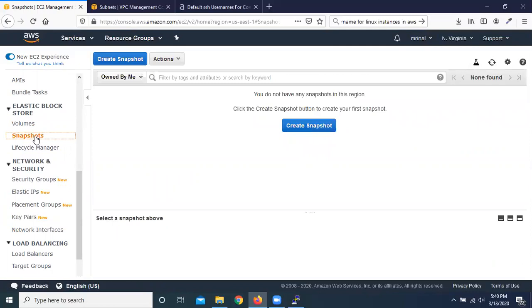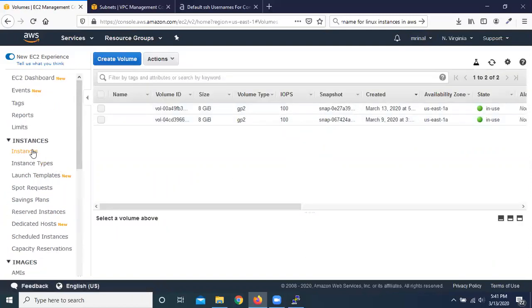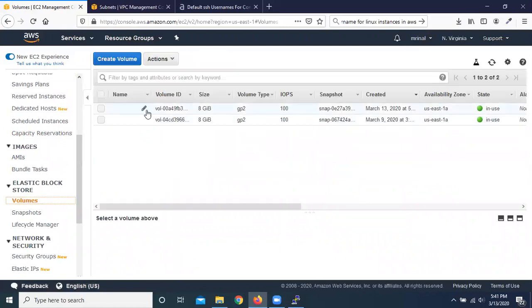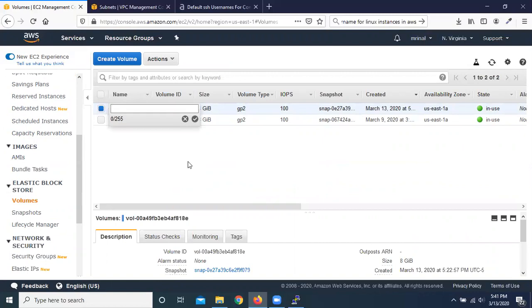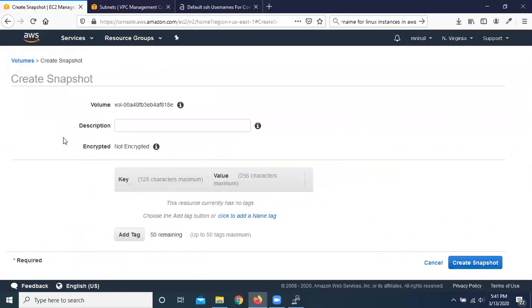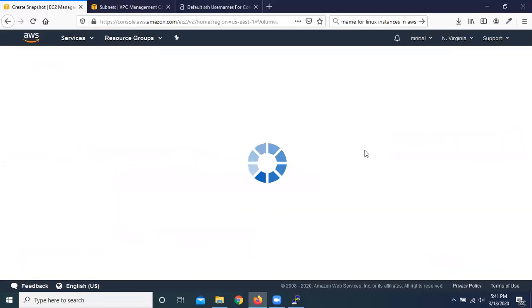Now, snapshots. What is a snapshot? A snapshot is like a backup. You can take a snapshot of a volume. Suppose we have our EC2 instance here, experiment, and the corresponding volume is this volume. Let's give it a name, experiment. Now if you hit action, from this volume you can create a snapshot. Give it a name, experiment snapshot. It's not encrypted by default. Now create the snapshot and close it.